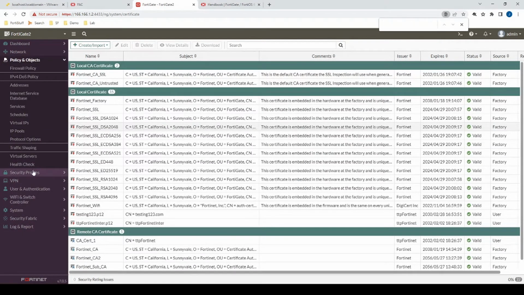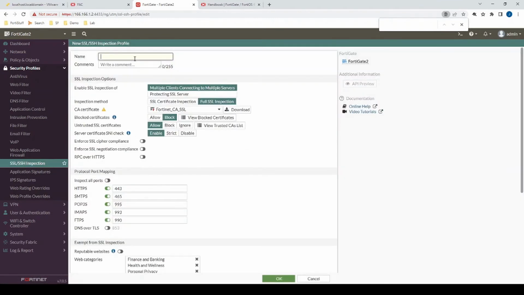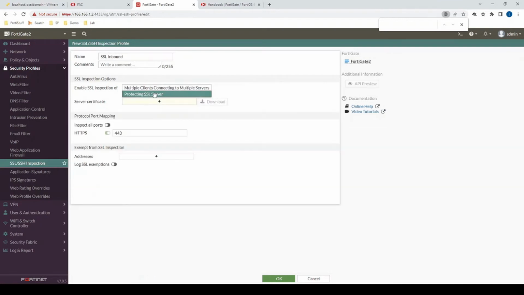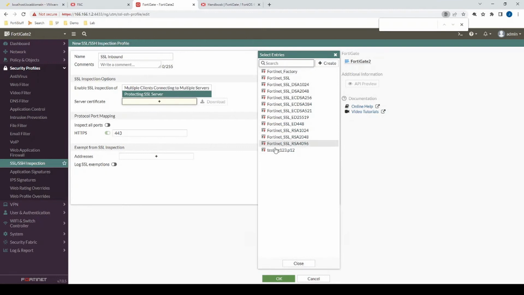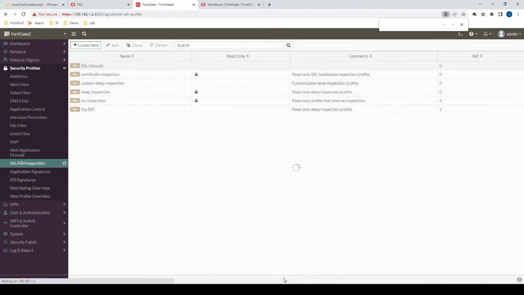And we can do that by going to Security Profiles, SSL SSH Inspection. Let's create a new profile called SSL Inbound. We'll set it so that it's protecting the SSL server, and we'll reference that server certificate that we just imported. Okay, there we go. Perfect.